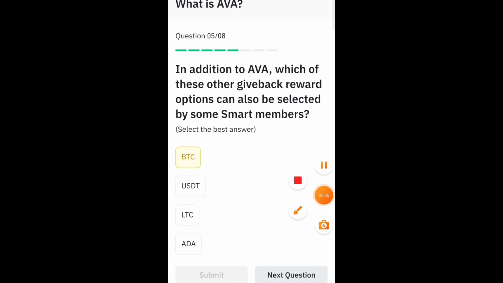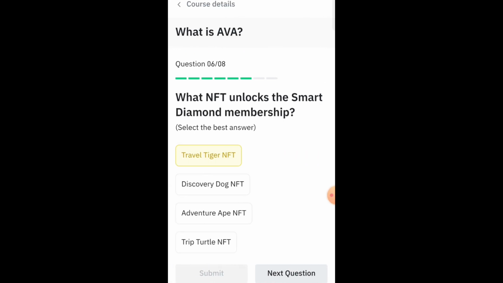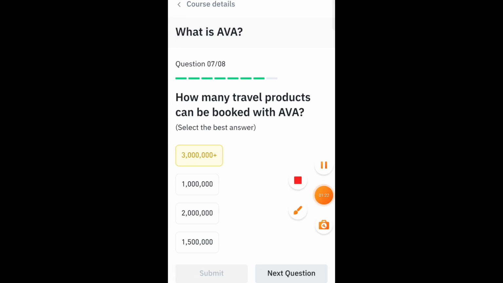The next question is in addition to AVA, which of these other give back reward options can also be selected by some smart members? Here the answer is BTC. The next question is what NFT unlocks the Smart Diamond membership? The answer is Travel Tiger NFT. Next question is how many travel products can be booked with AVA?